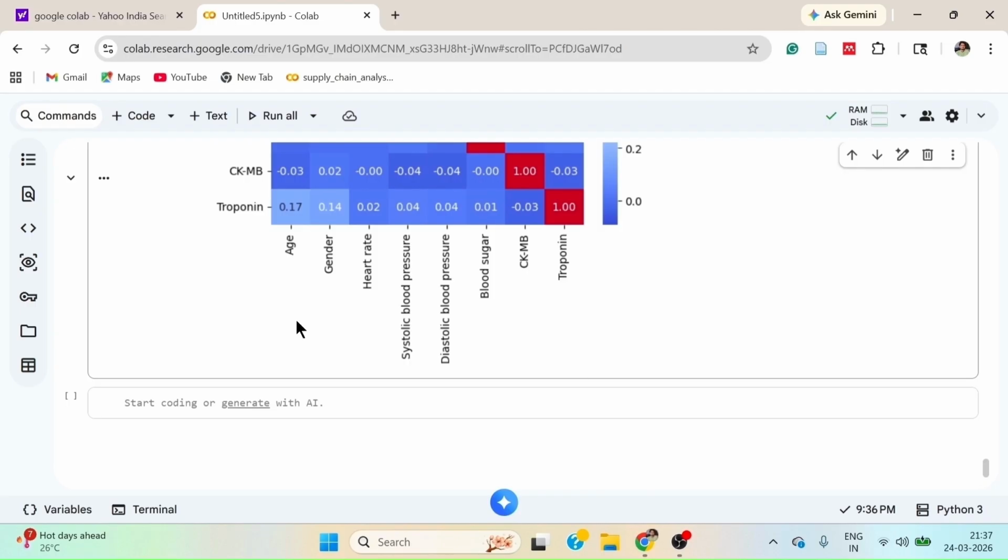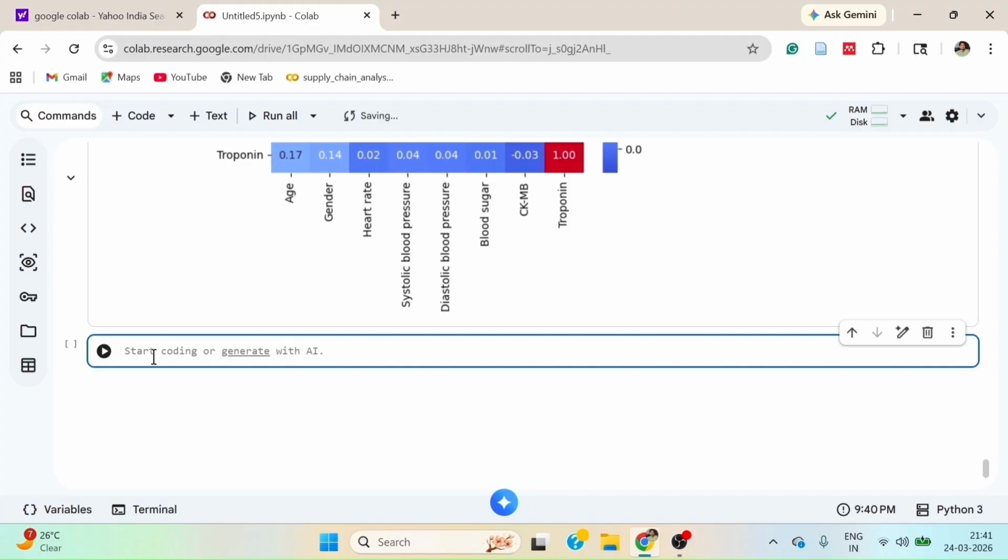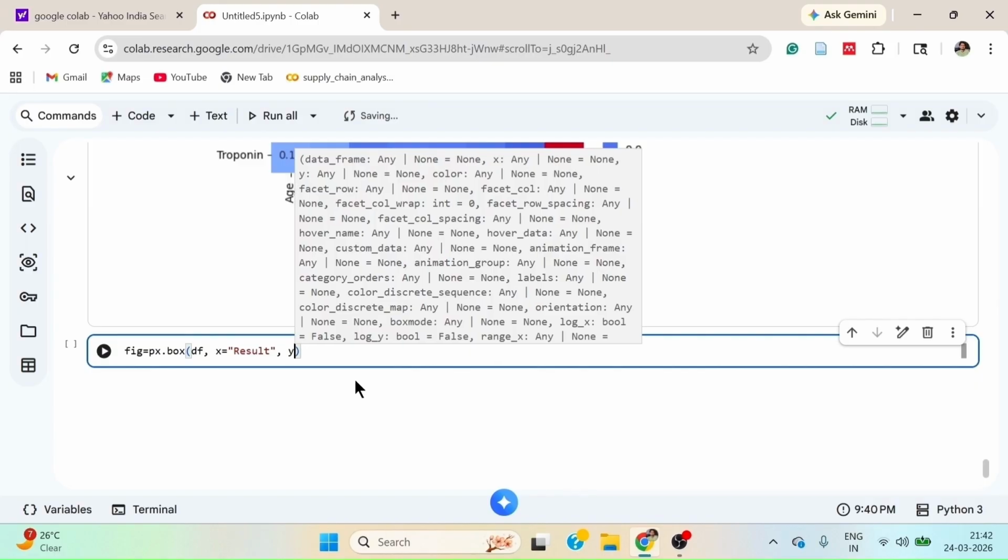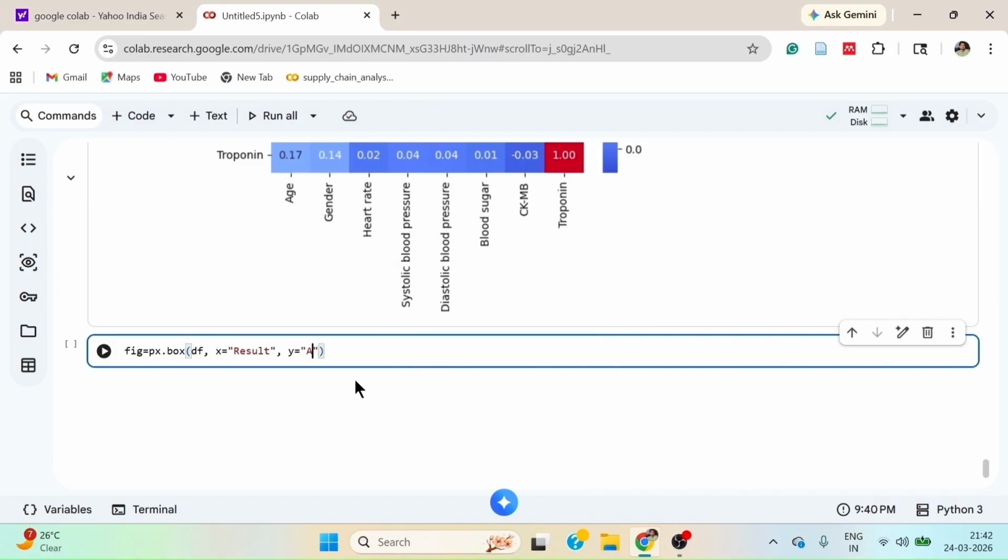Now let's do something more. We can do some interactive plot generation using Plotly as well. To do the graphical representation through Plotly, we're going to need fig, that will be our figure, and we need to use px. Since we have used px as an alias for Plotly, we're going to use box, since we are doing an interactive box plot first. I'm going to assign the df, and x will be result first. The x-axis will be result, and y, let's say I'm using age here, just to show you an example of how to draw the graph.